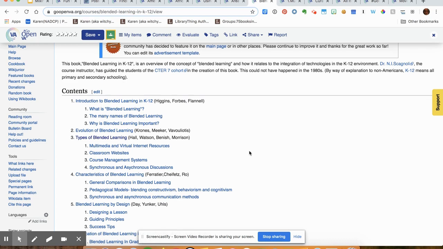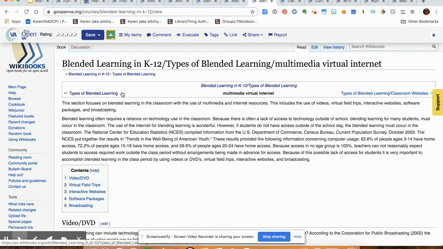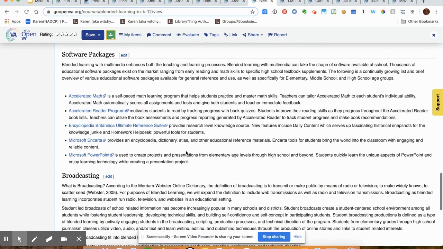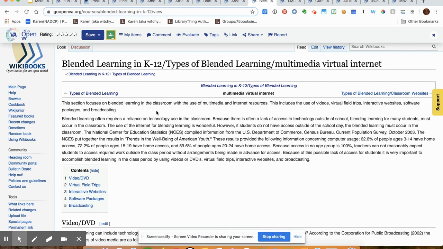I may only want one of the chapters. Maybe I'm only interested in the multimedia and virtual resources, and I want to take that text and edit it and make it easier for folks to get to, or I want to turn it into an infographic or any of those sorts of items. I can grab that text and then I can paste it into the authoring tool at Go Open VA.